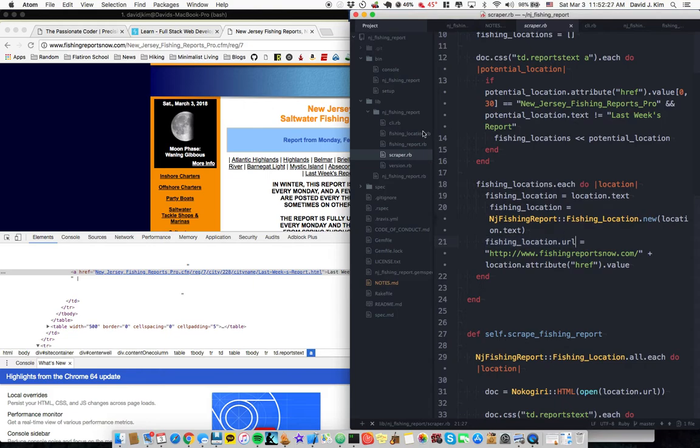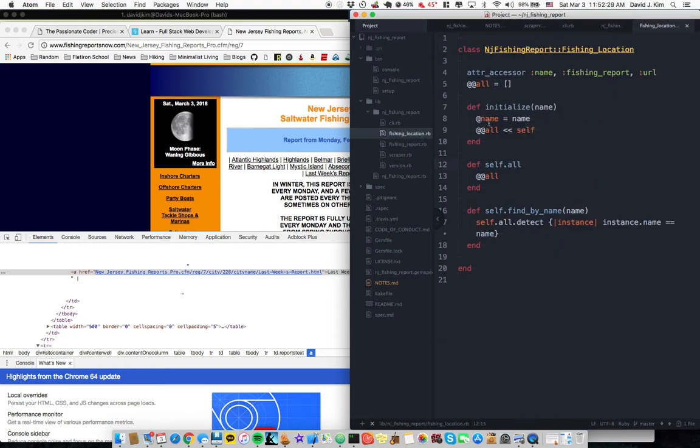And all of this is obviously directly connected to each of the classes that I made. Right, the NJ fishing location class has a name, receives a name upon initialization, sets that name, and adds itself to a class constant.